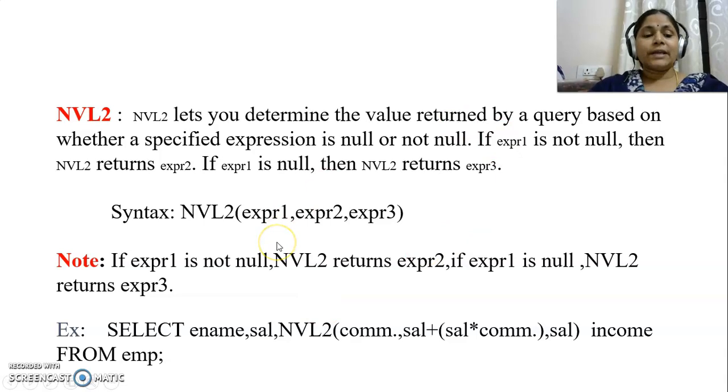There is also another type of function that is called NVL2. NVL2 determines the value returned by a query based on whether a specified expression is null or not null. If expression 1 is not null, then NVL2 returns expression 2. If expression 1 is null, then NVL2 returns expression 3. So like this, we can understand.